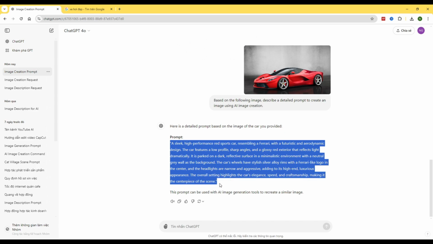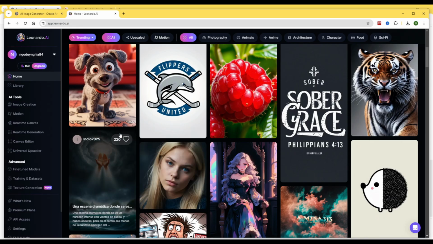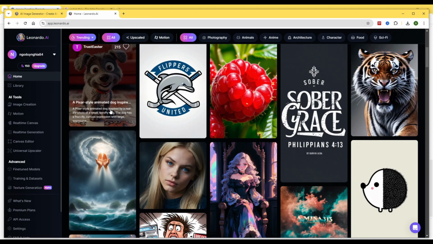Then all you need to do is copy that prompt and paste it into image generation tools like Leonardo AI.